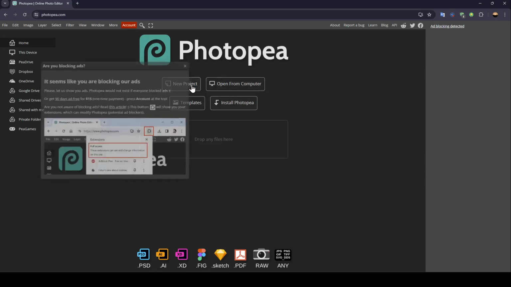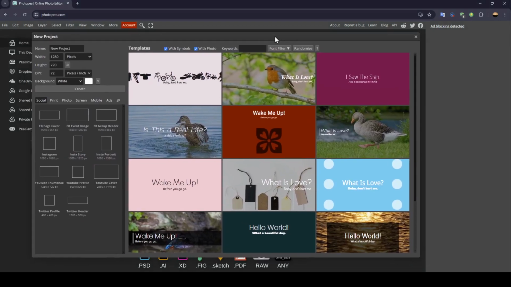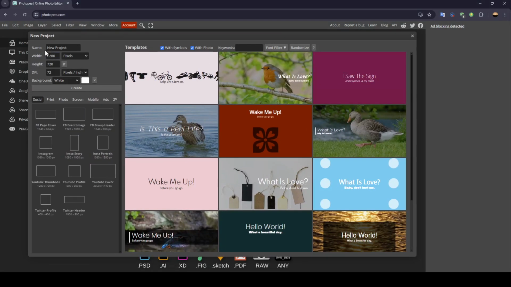So right now, go ahead and click on new project. Once you do that, this window will pop up. So right here, you can choose a name for your project. You can choose the width, the height, DPI, and also the background color from here.